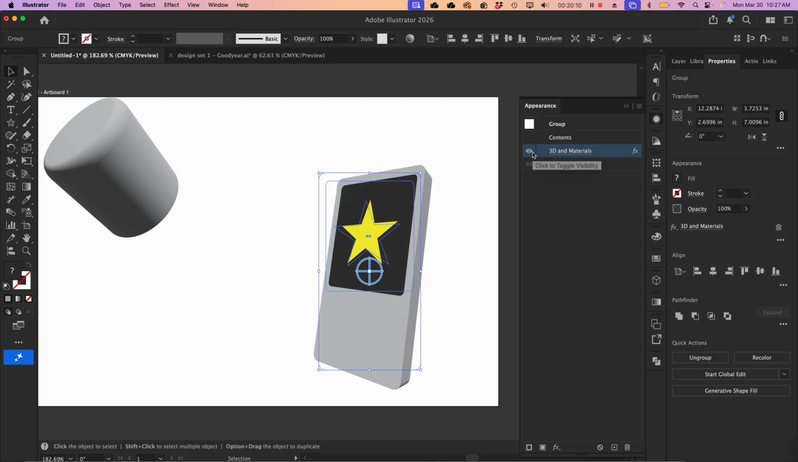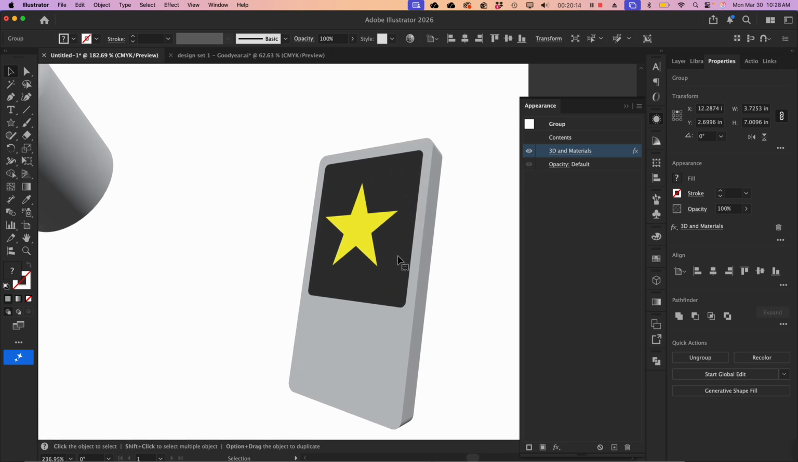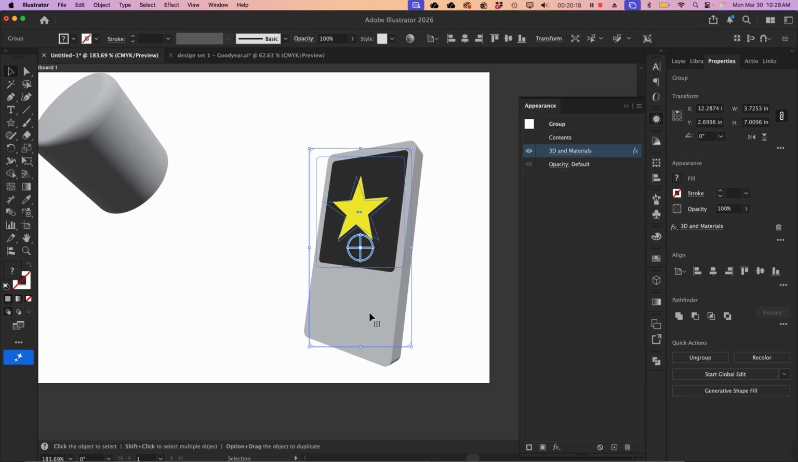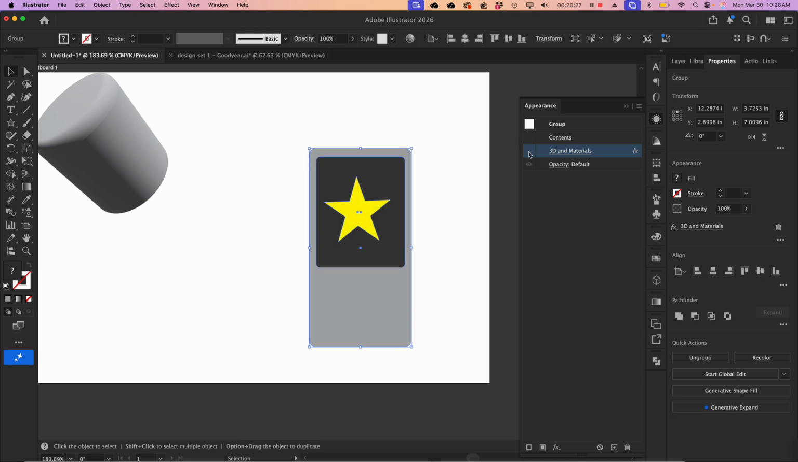Getting the idea why I picked that shape? So, I can keep building inside of this shape just by turning off the appearance and working with it.